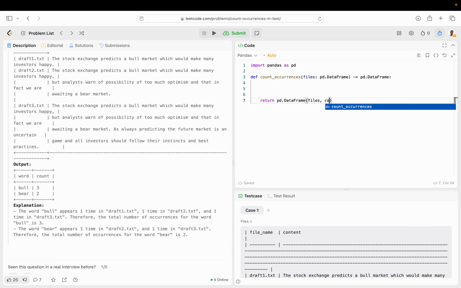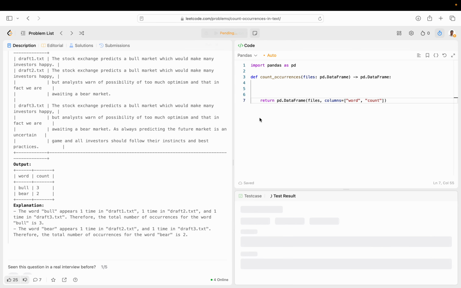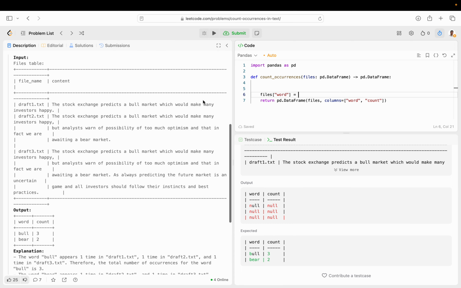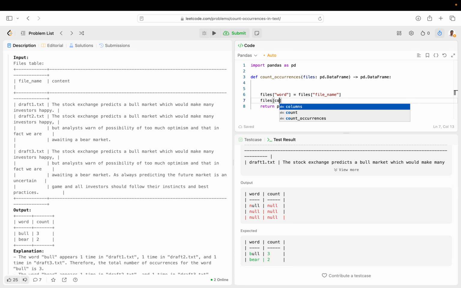with columns equal to word and count. And then we have to populate it. So files word is, let's just make it equal to files file name, files count equals files file name. And we know the size is going to be 2 because bull and bear is only 2 words.